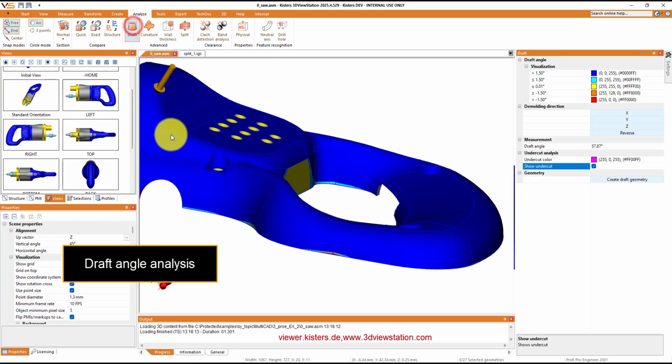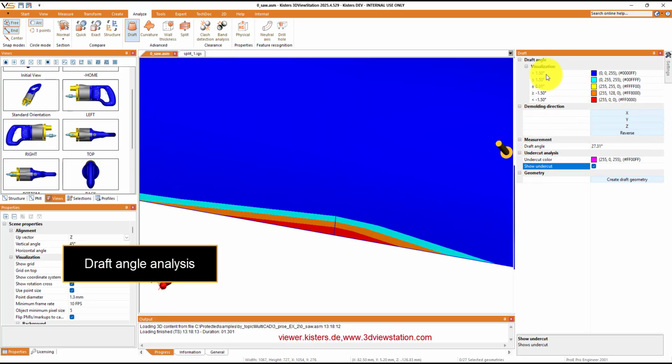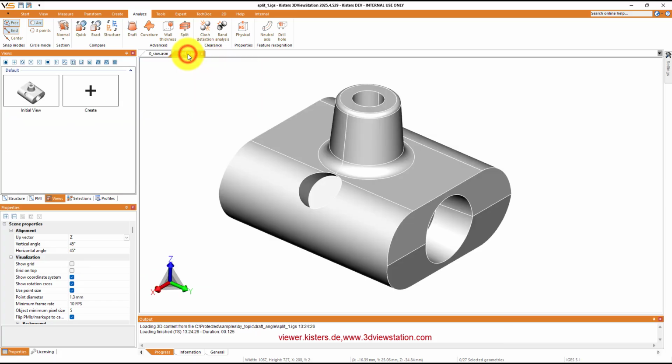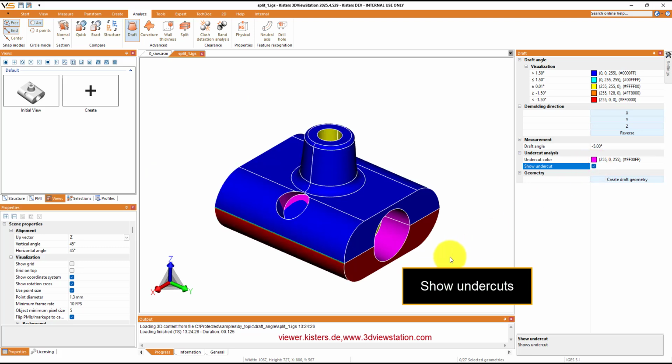The draft angle analysis function can be very helpful to identify possible problems when trying to demold parts, like plastic parts. So a few degrees for a plastic part is not a problem. Let's have a look at this part here. Here we see clear undercuts. So this part you couldn't simply demold in a single direction.